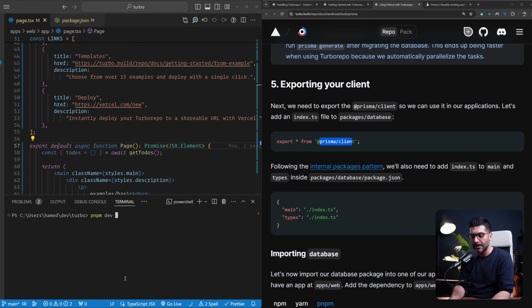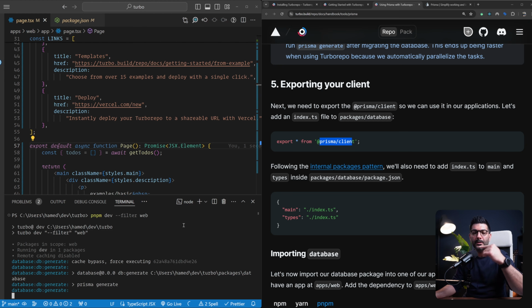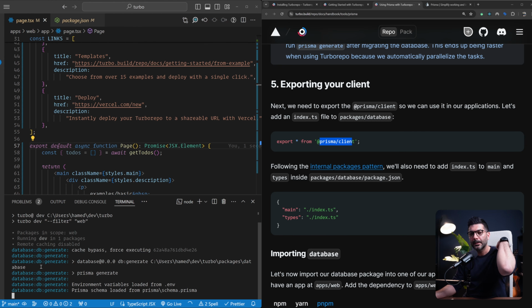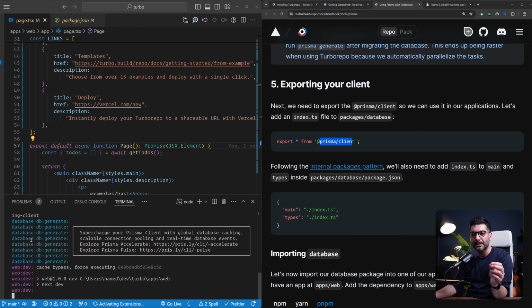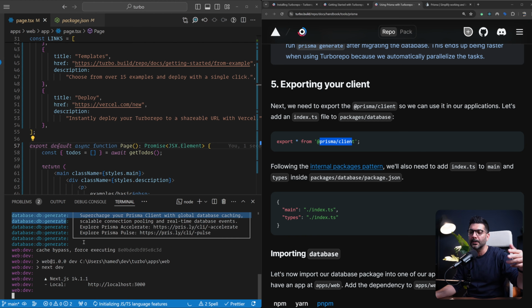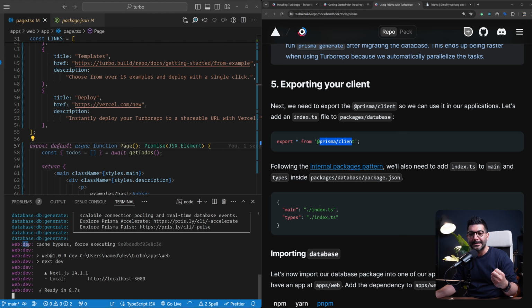Now, one thing you can do is pass a filter if you wanted to only run one of these applications. I'm just passing a filter and saying just run the web application, not the docs. This is going to only run the dev script for our web application. As you can see here, it ran the database db generate. This is because we created that pipeline to run the generate to create a new Prisma client from our schema anytime that we are running the dev, and then it's running the dev script inside of our web workspace, and it's not running the docs workspace anymore.